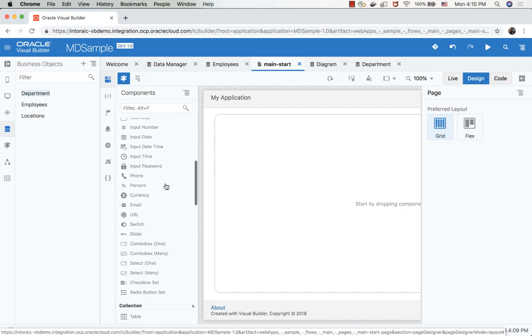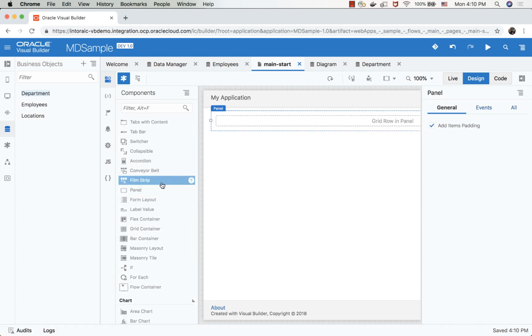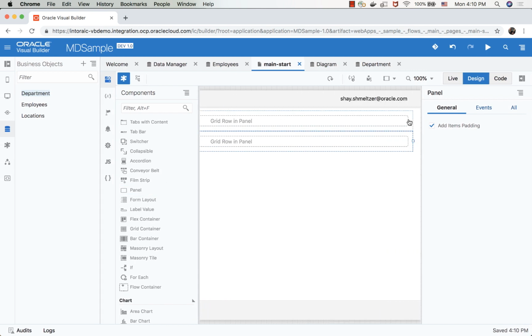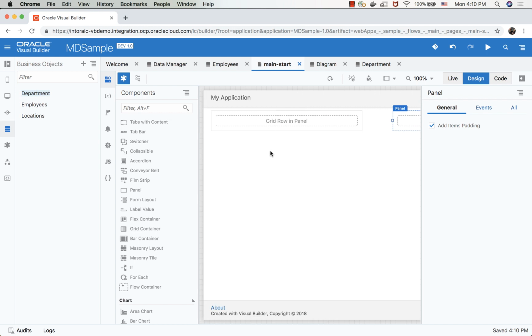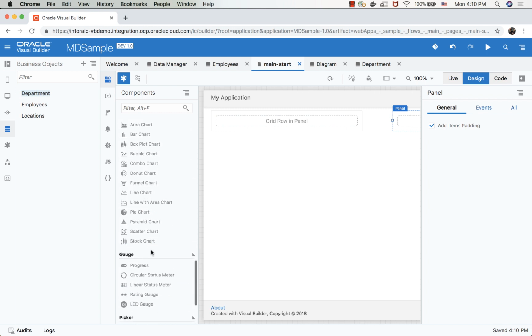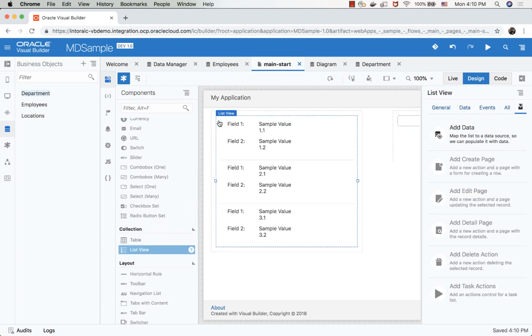Okay. So next we're going to design a little UI for our application. We'll drop a couple of panels over here and reorganize them so they'll be side by side. And then into one of them we're going to drop a little list item which would show us the list of departments. So we'll put it over here on the left side.